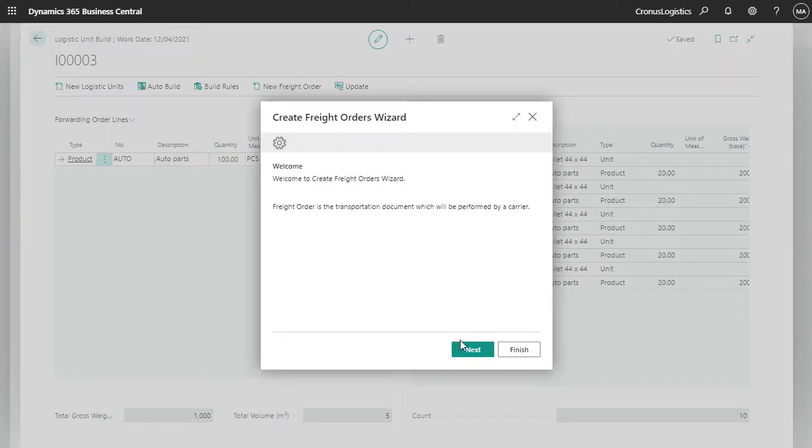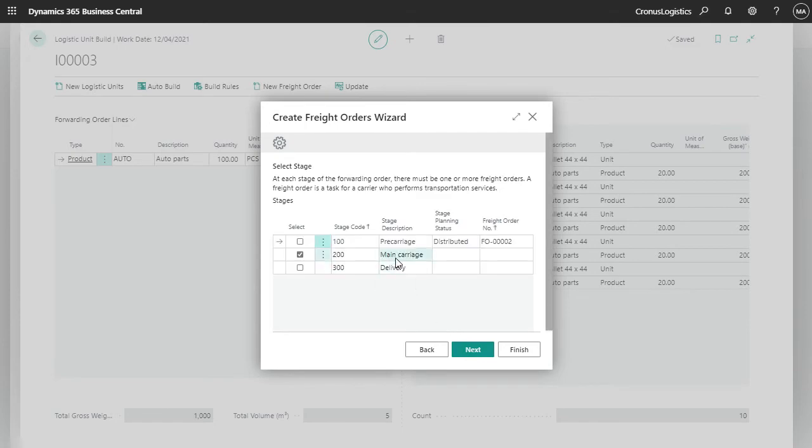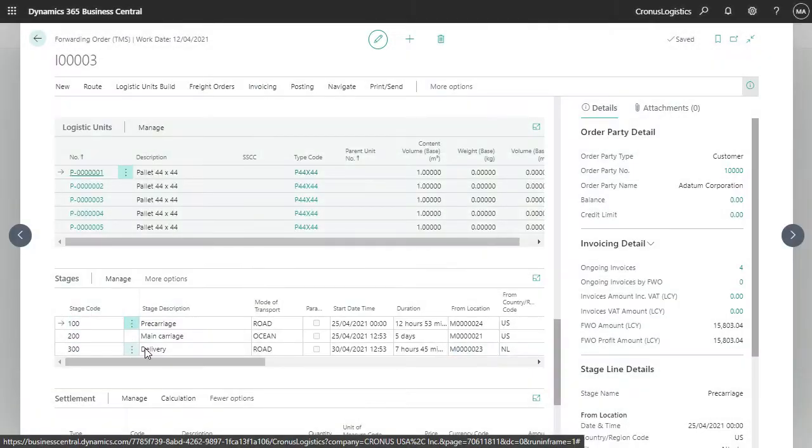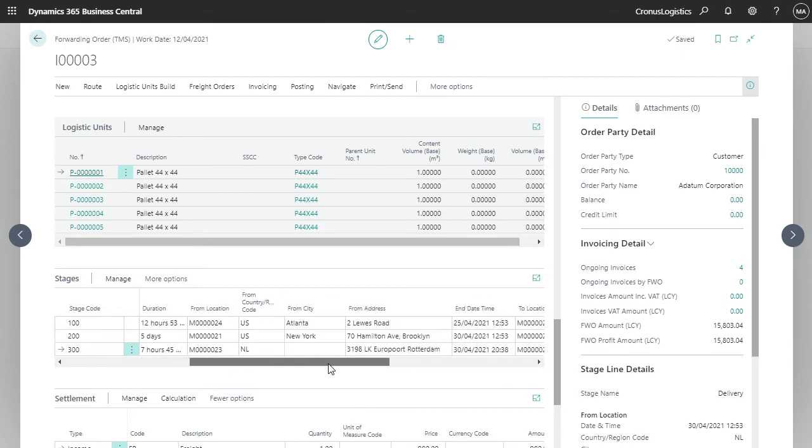Let's repeat this process for the second and third stages. Finally, each stage of the forwarding order has a freight order.